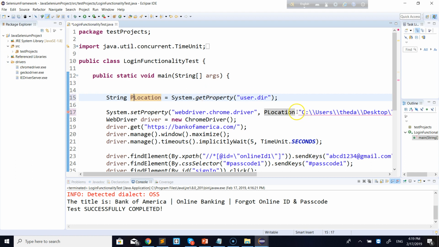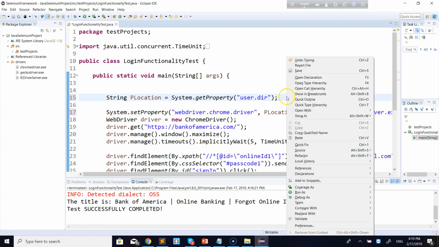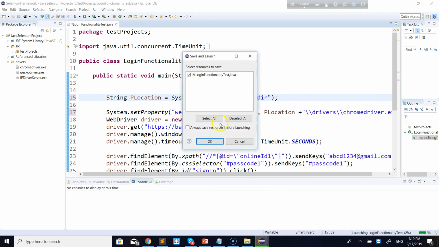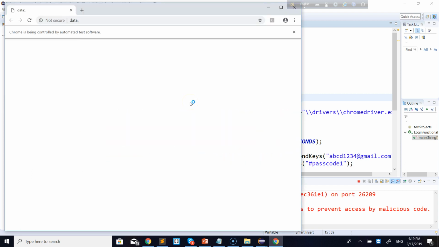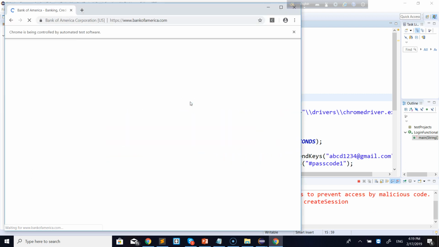So what we can do, we can just say plus up to the driver. Okay, driver, where is driver? This should be working now. Okay, I think you can understand the logic. Okay, yes, still it is working.